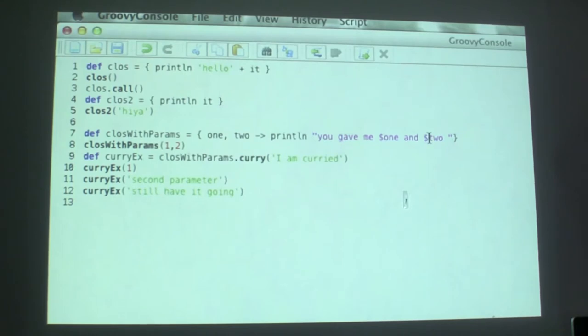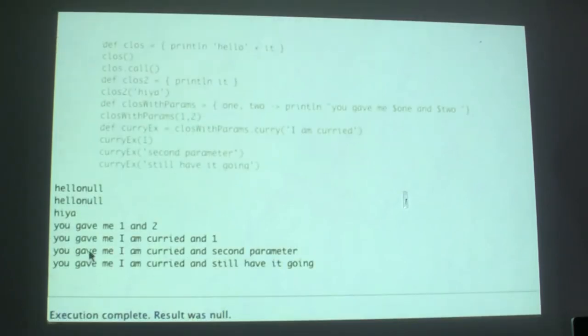And there's two ways. You can just do the dollar sign and then the variable name, or if you've got a little bit more complexity to what you want to evaluate, you can put the brackets around it and add more. So, okay, you can see that I gave 1 and 2.